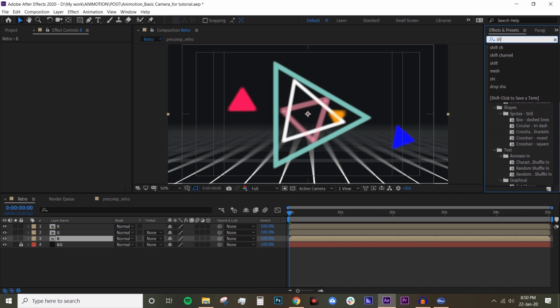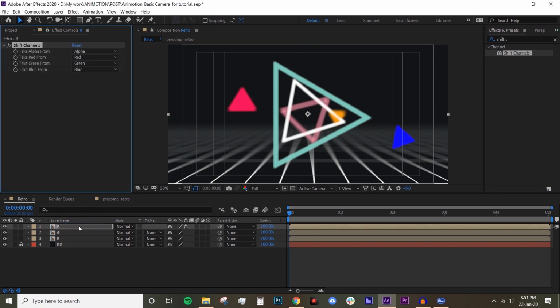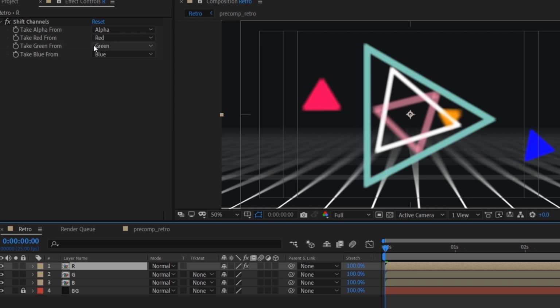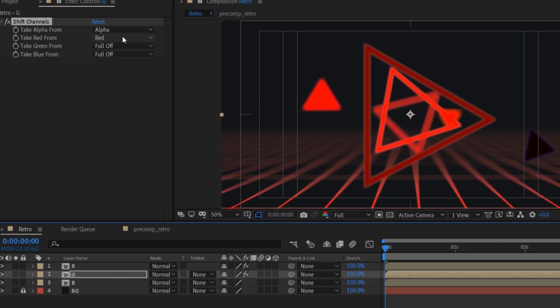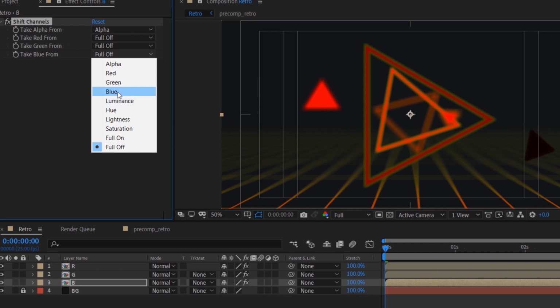And then in your effects, type in shift channels, drop that on the red layer first, and all you need to do is just to leave the take red from red and turn the green and blue to full off and just leave the alpha to alpha, and then copy that, paste that in green, do the same thing but this time turn the red to full off and turn the green on, and same thing, paste that on the blue and same thing, just turn the red to full off and take the blue from blue.